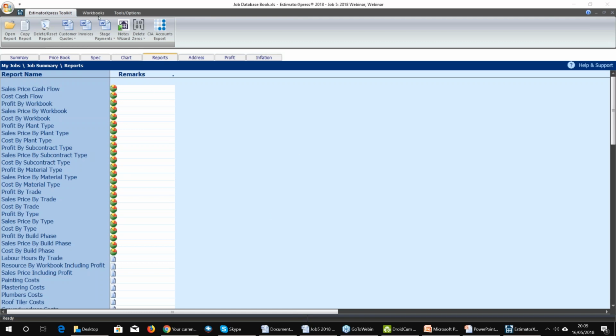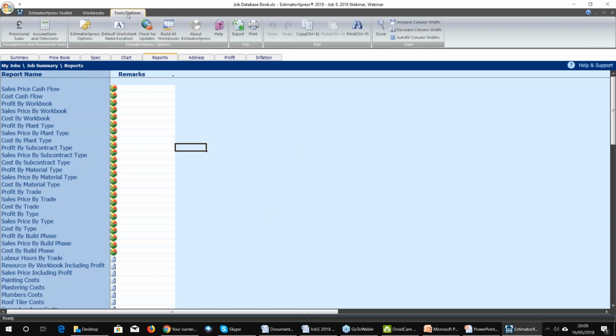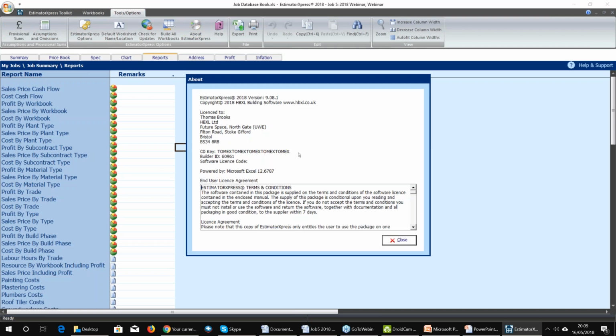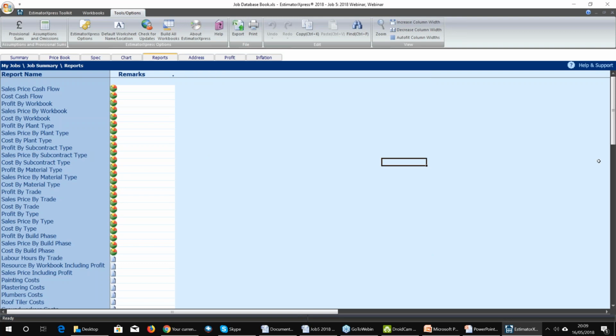How to get your builder ID. So tools and options, and about EstimatorXpress. Okay, so you'll have builder ID listed on there.